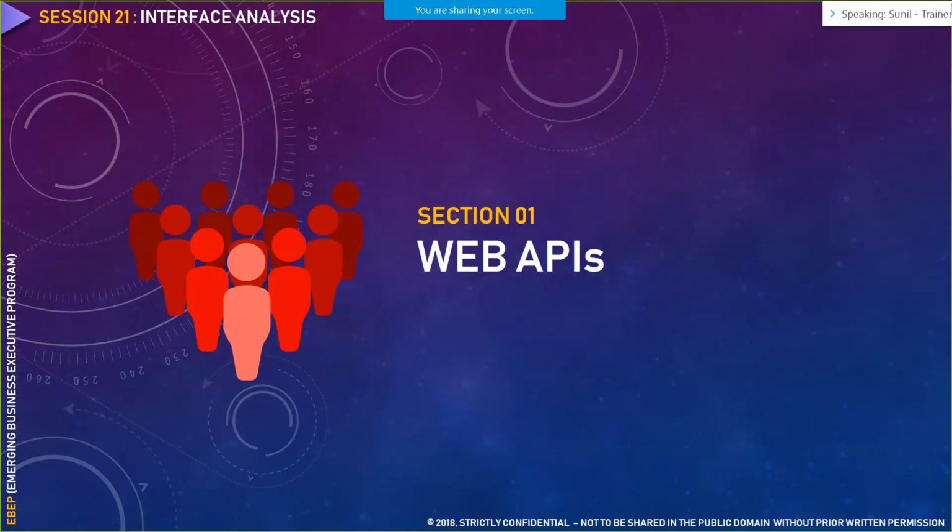So there you would be using web APIs, web application interfaces, that would be interacting with your core system and the third party system. So web APIs are the mediator or the middleware applications which would be interacting with the third party system.